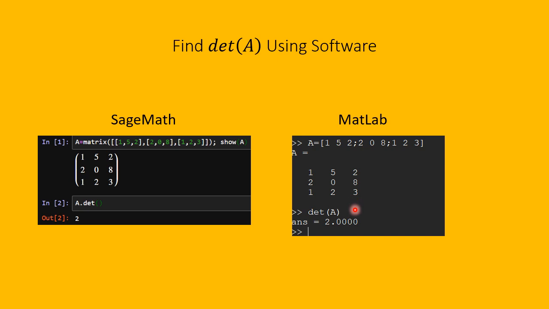To find the determinant of a matrix, we use the built-in function det. The determinant of A turns out to be 2.000.